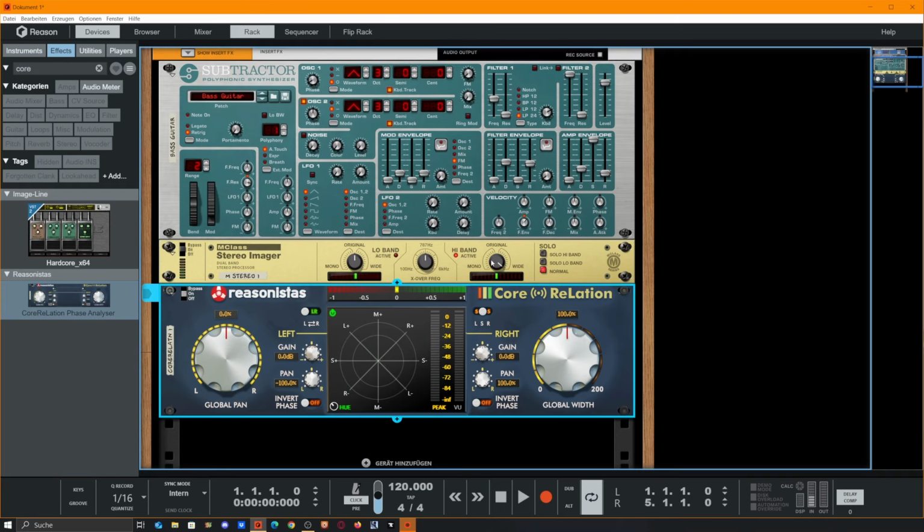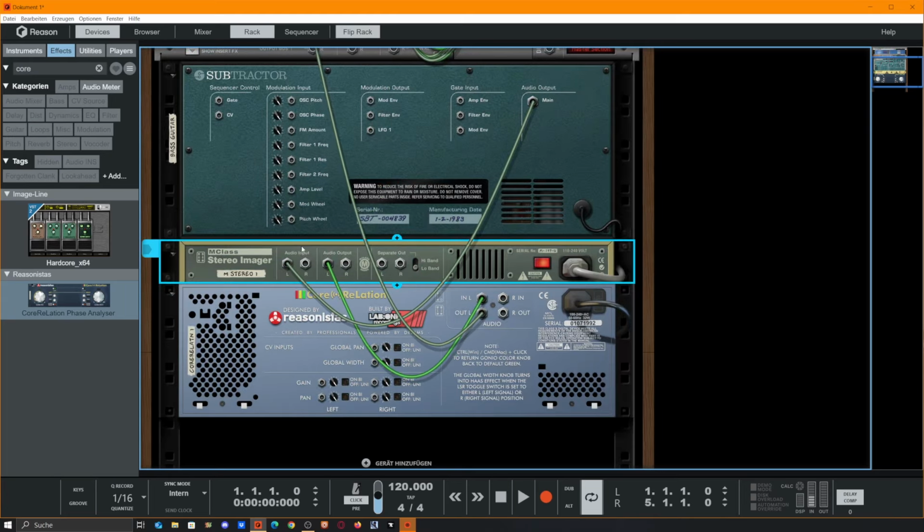Okay, the problem with this setup is we only have the left channel. So therefore, if we try to make it wider, it's not possible because we go in to only the left channel, come out only the left channel, and hit our correlation meter only with the left channel.